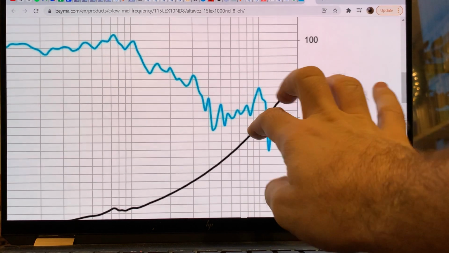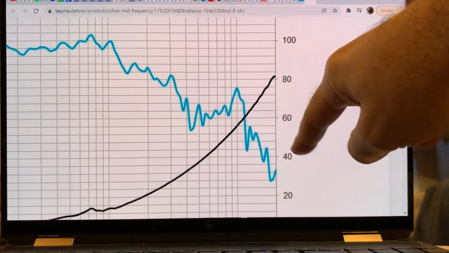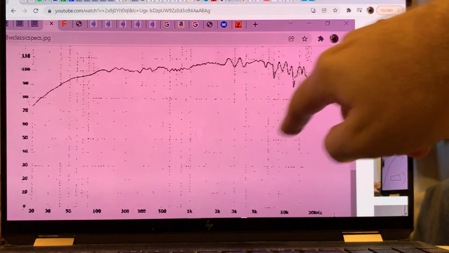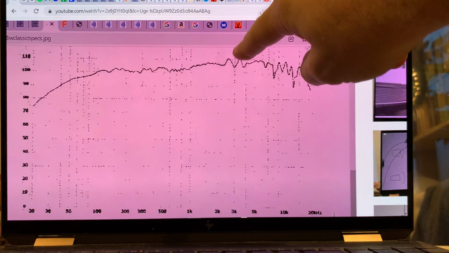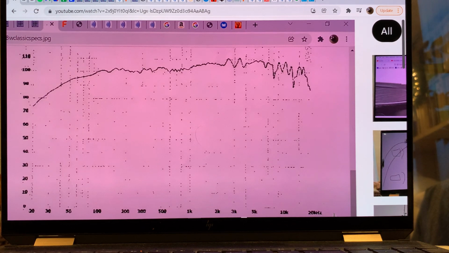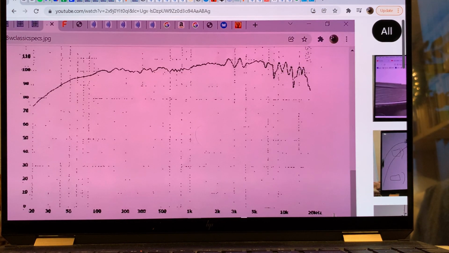But when we are talking about breakup modes, you have these sharp and jagged peaks. What we have here are soft peaks, not that sharp. These peaks are also phase cancellation issues, not really cone breakup modes. But it doesn't truly matter whether the issue comes from phase cancellation or cone breakup. The end result is the same: we have an uneven response.